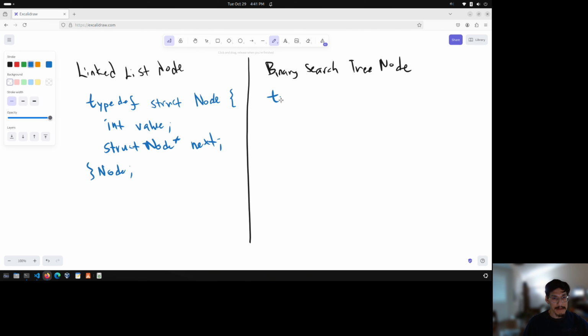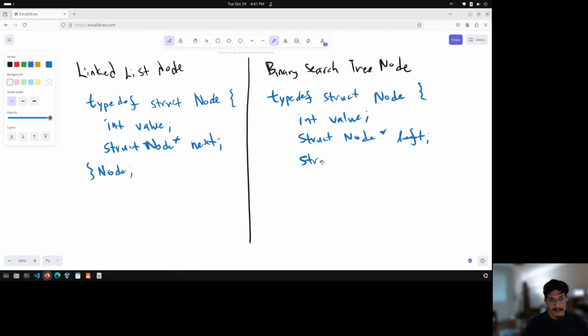So typedef struct node. And we can say int value. We say struct node pointer left. Okay. Then we have a pointer to the right, with node.